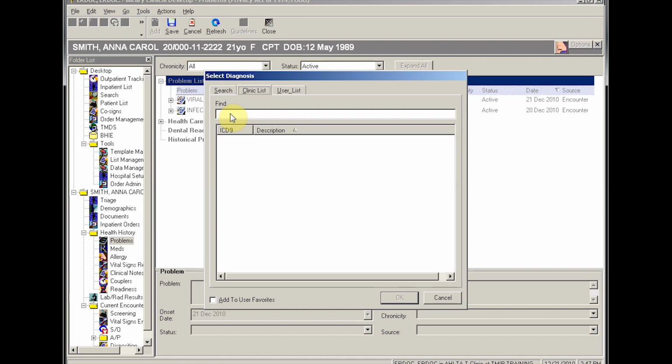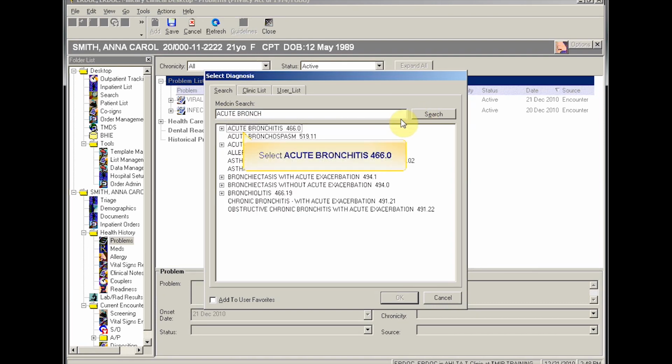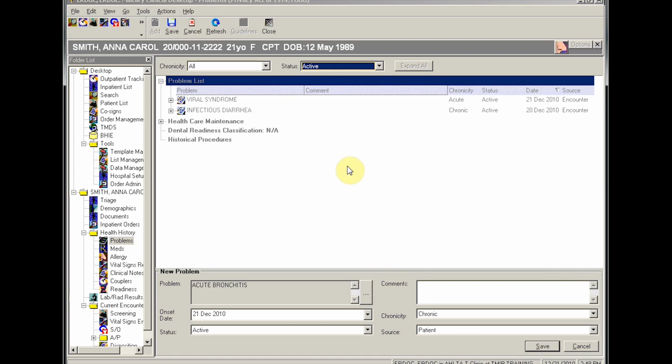You need to search for a problem. Click Search in the tabs, enter Acute Bronch in the search field, and then click Search. And click OK. The status and chronicity of this problem are correct. If you needed to inactivate or change the chronicity, select the appropriate drop-down list and select the correct status or chronicity. For this simulation, click Save.